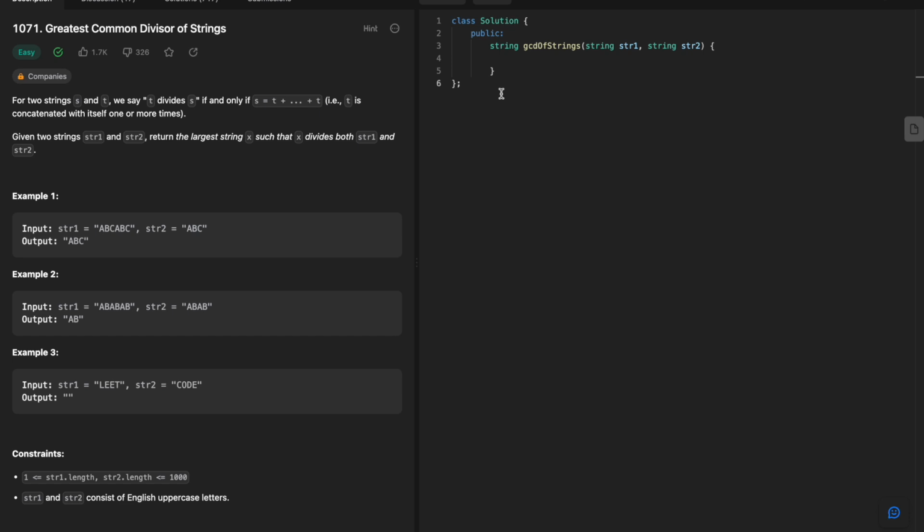So if we want to use this concept and solve this problem, then they are asking us for the string X which can divide both the string str1 and string str2, and for that purpose we have to give the output as a blank string if there's no division of it, or a string which divides both of them. So let's start this question.